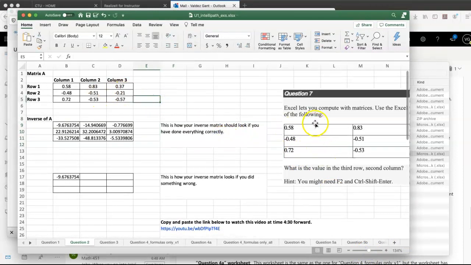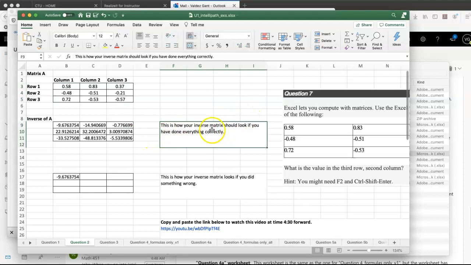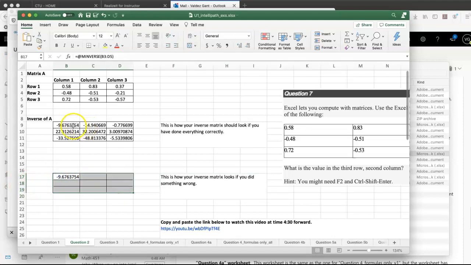So what I'm trying to communicate here is, if this is the problem and this is the setup for it, then to actually calculate the inverse of this matrix, I should have numbers in all of these cells here to match these here. Okay, and so I'm telling you that this is how your inverse matrix should look if you've done it correctly. Now, if you did something wrong, which is the mistake that most people make, this is what it ends up looking like. Okay, meaning that you've only calculated the inverse of this matrix for one of its entries and not all of it. Okay.